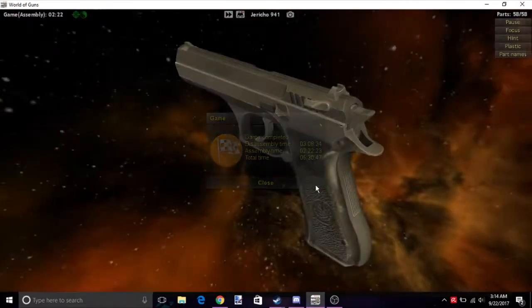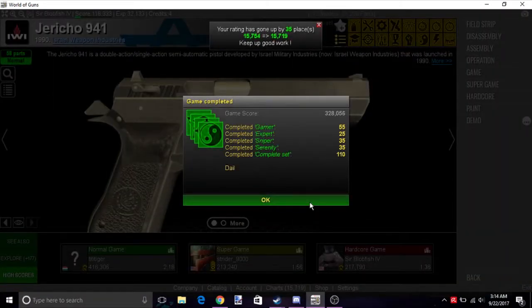So yeah, Jericho, pretty interesting weapon. Looks a lot like a deagle, but it's not.